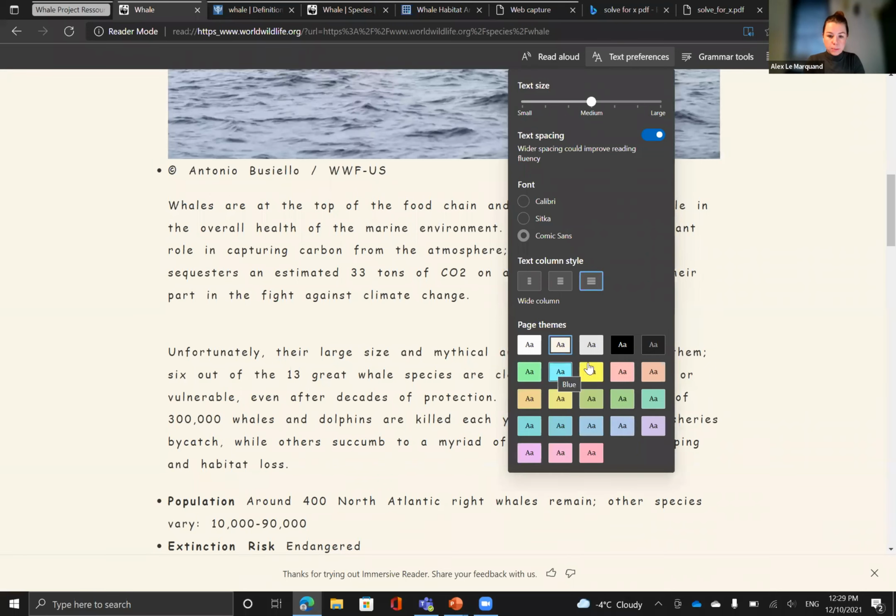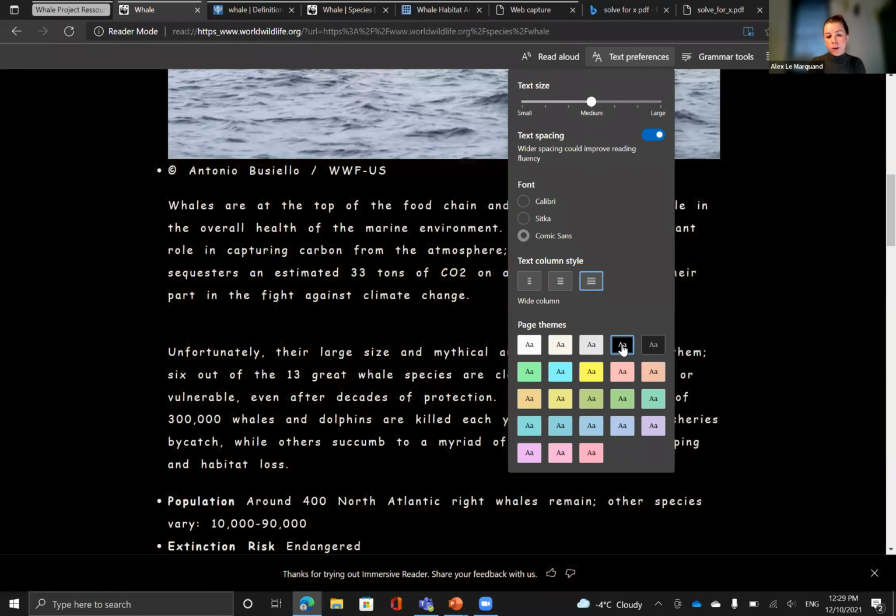And then the page themes. I tell this story all the time. I worked with a student that was visually impaired, and he could only read white on black. He couldn't read black on white. When it was black on white, all the words looked like they were moving. So I used to have to print everything on black. So my school secretary was not very happy because I used to go through so much toner.